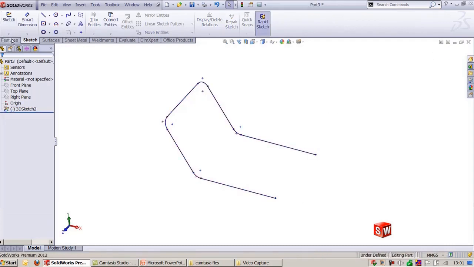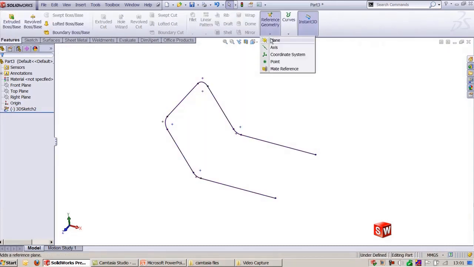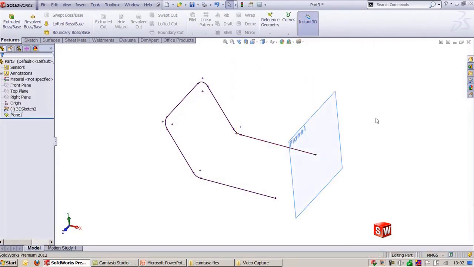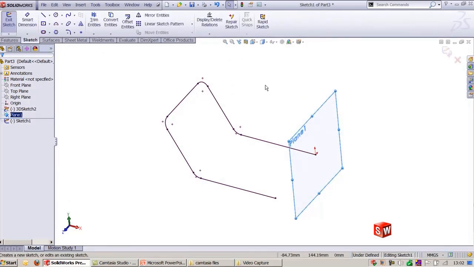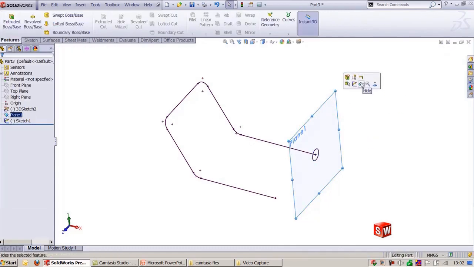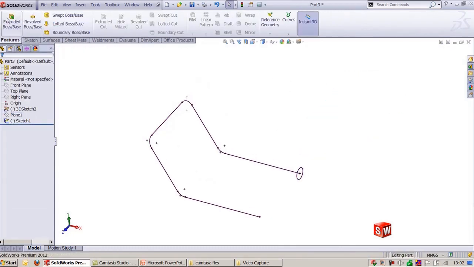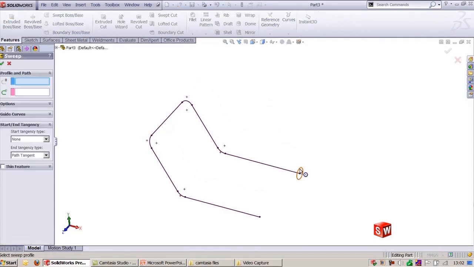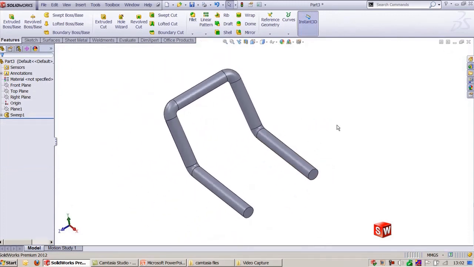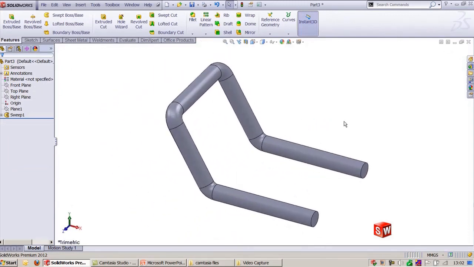And now if I go to creating a sweep feature, I have this one single entity, and I'll create a sketch on this plane. I'll make a circle over here. Now if you want to sweep this, you can select one, and this will act as a single guide curve, and you can sweep this. This is the advantage of using 3D sketch.